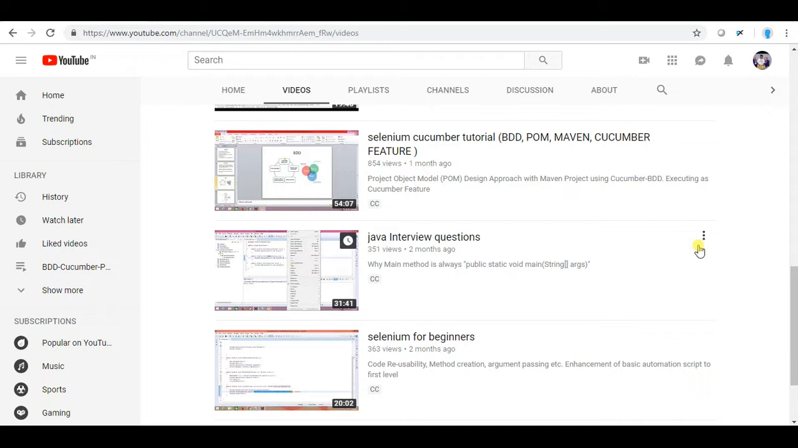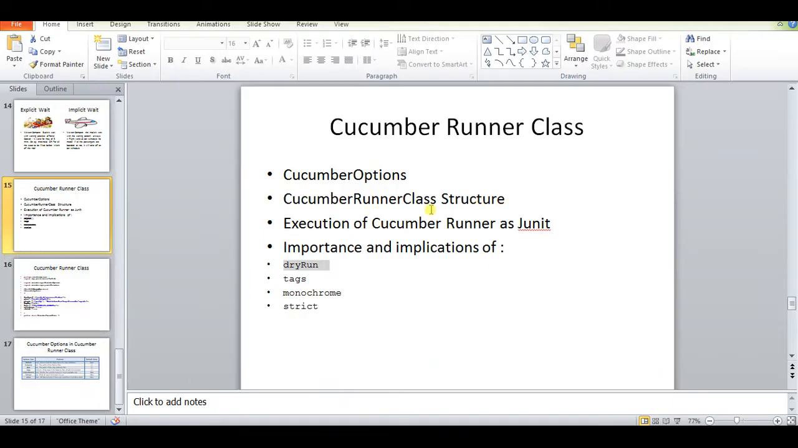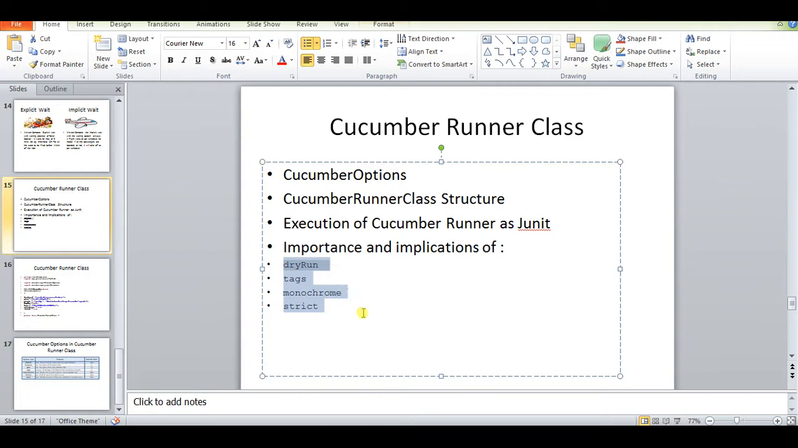So today we are going to discuss the Cucumber Runner class, and if you want to understand the framework as well, I have recorded a video long back which you can go through, the Selenium Cucumber tutorial. But our motive today is to understand the Cucumber Runner class. This is in our agenda today: Cucumber Runner options and the Cucumber Runner, what all it comprises of, how we create the class, how we execute the class, and what all options are there. We are going to use each of them.